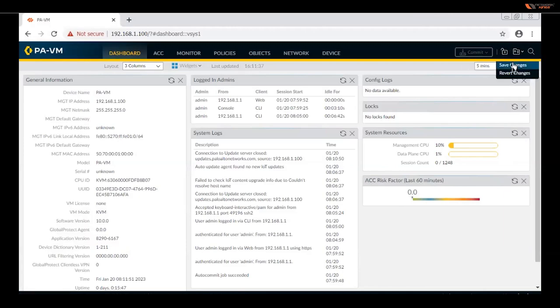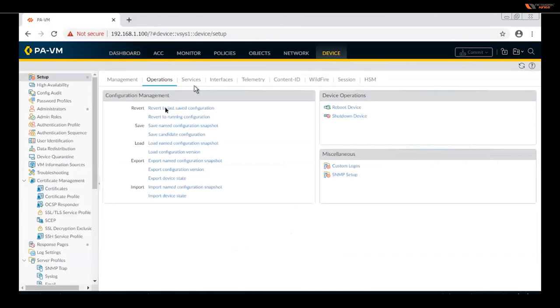This is save changes and revert changes. If you have made any changes, you just save the changes. Save changes is for when you have created any policies, but you don't want to commit them yet. You just save them. And if you want to revert the changes, I will explain that when it comes up. When the backup topic comes, I will explain how to take a backup, how to export and import. I will cover those later.